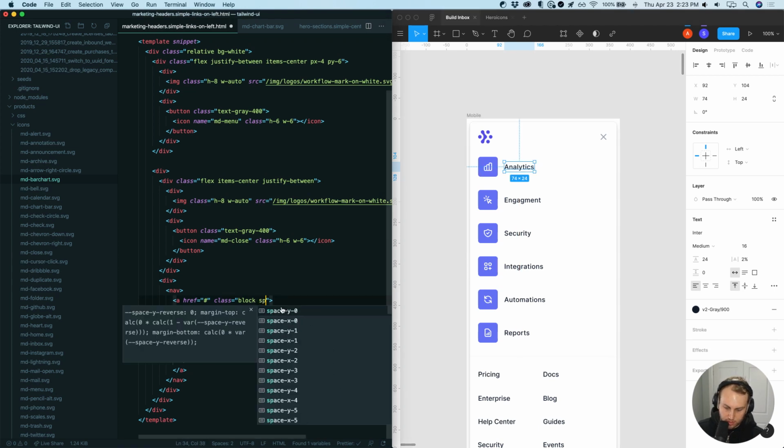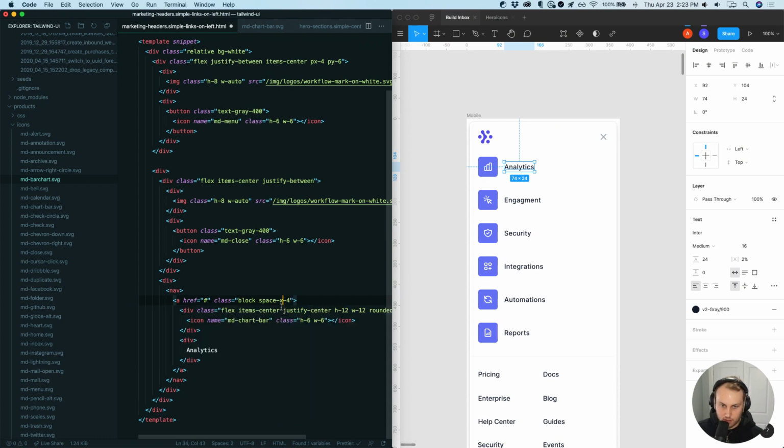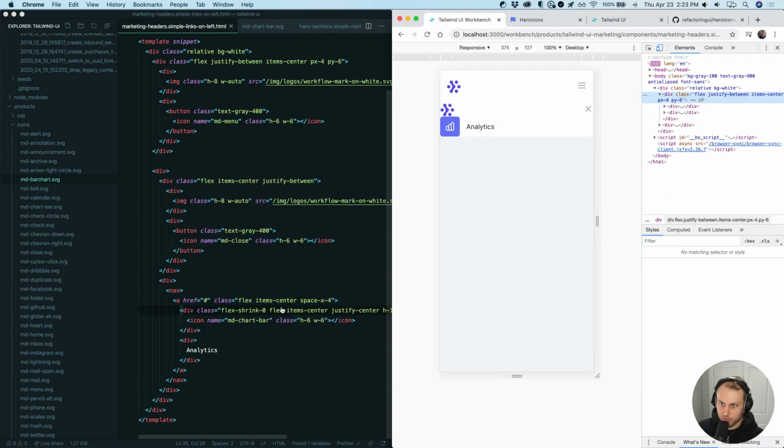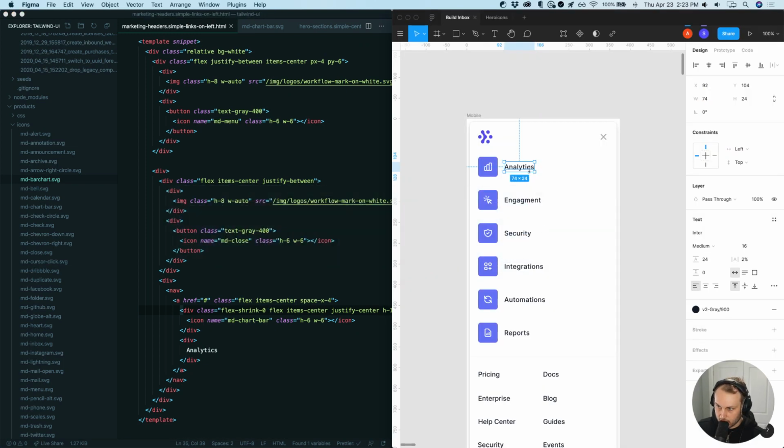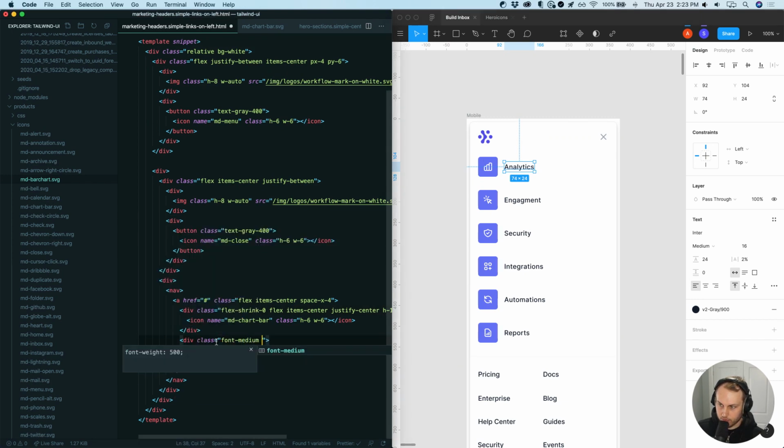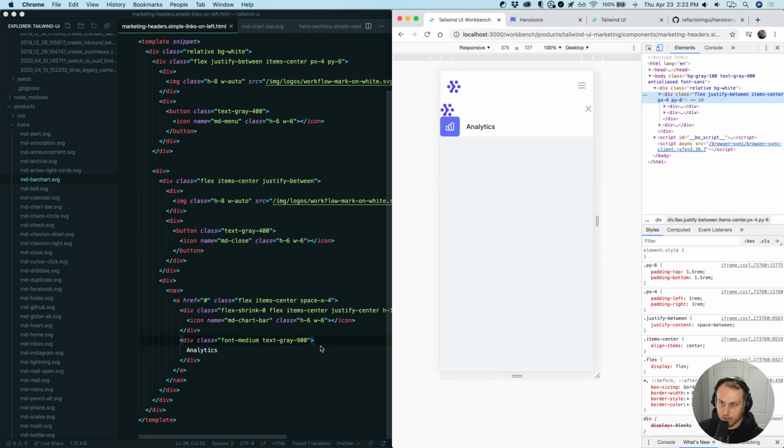So I'm going to use the new space-x utilities for that. And I guess we'll just make this a flex items center. And let's do flex shrink 0 on this so that we don't ever have a mishap with that. And then we've got 16 pixels, that's the default. Line height 24, that's the default. So we're going to want to do font medium, text gray 900. He's got letter spacing on this. That's probably an accident, so I'm going to ignore that. Okay.